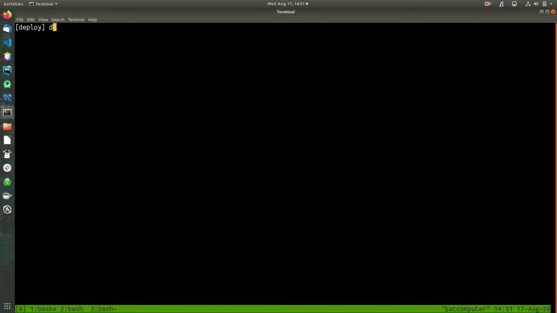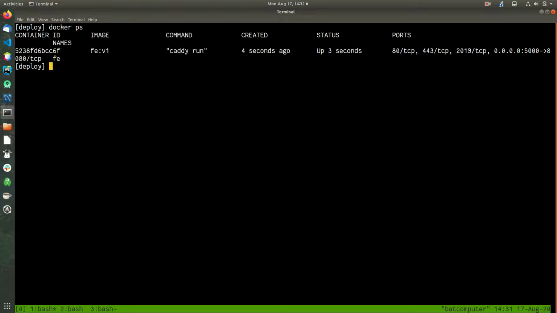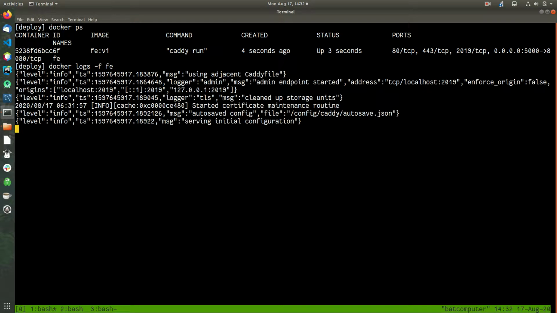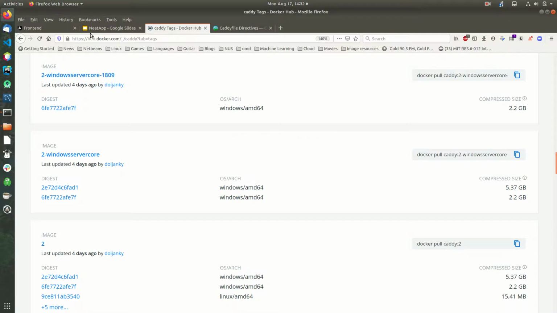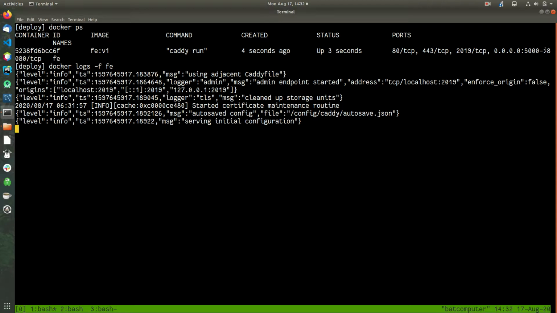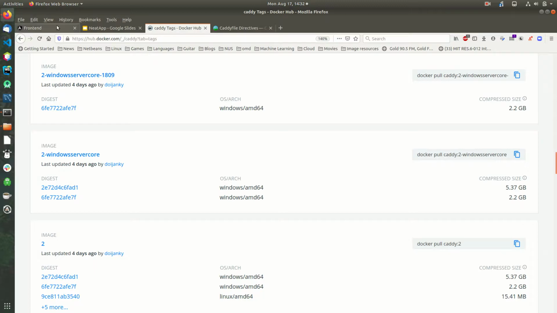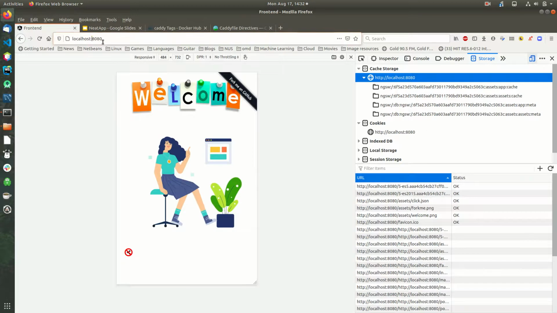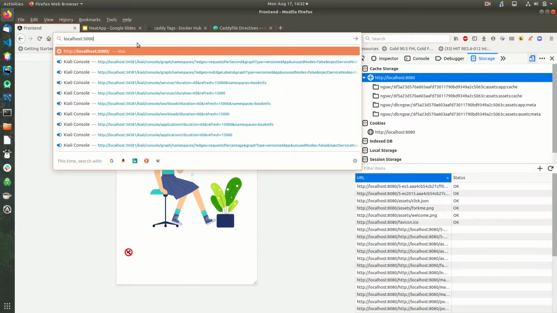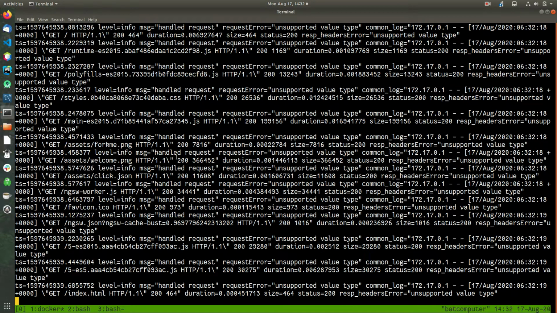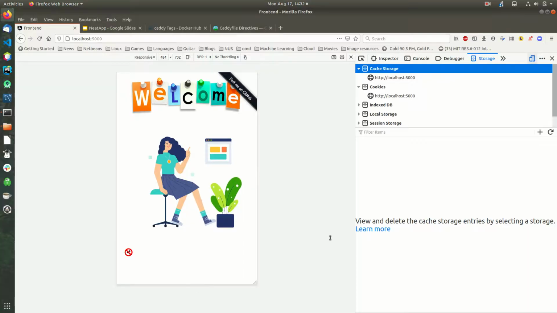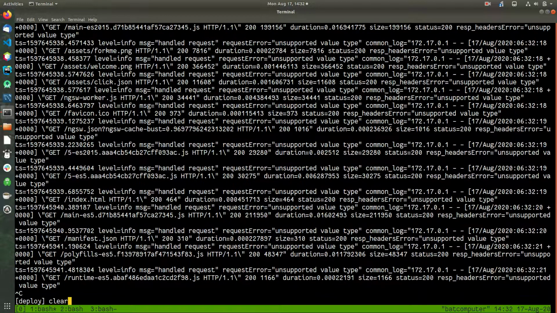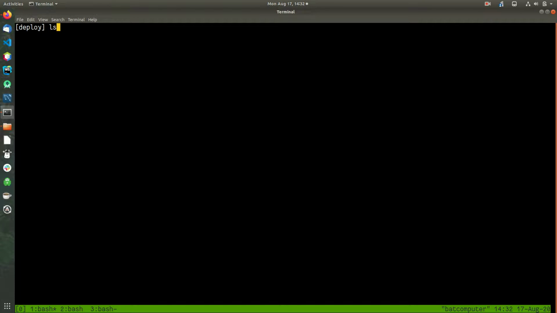Right. So we can go docker ps, and that's the thing that's running. We can go logs -f. That's the log. And we can now try that. We are exposing port 5000. Right, so this is port 5000. Notice that it's serving from the container. Okay. So our Dockerfile is successful.